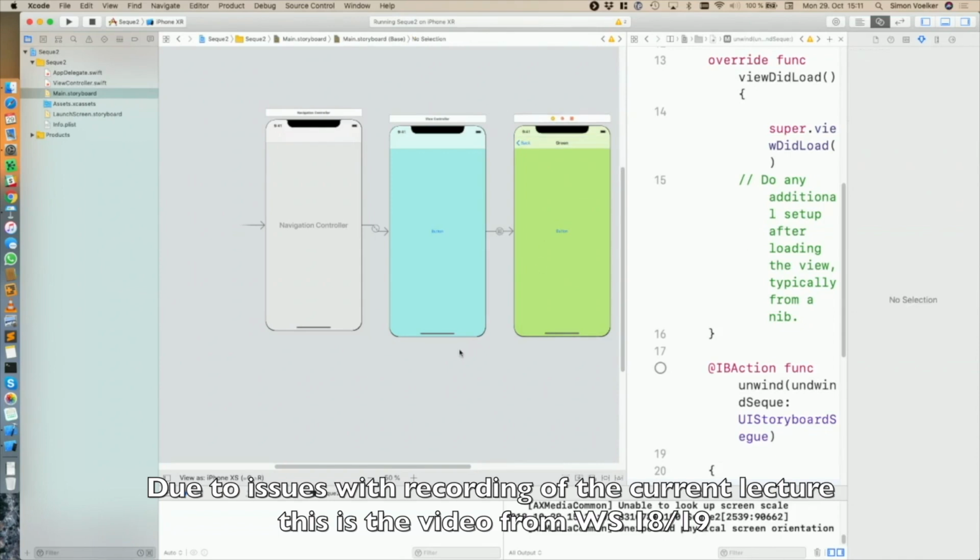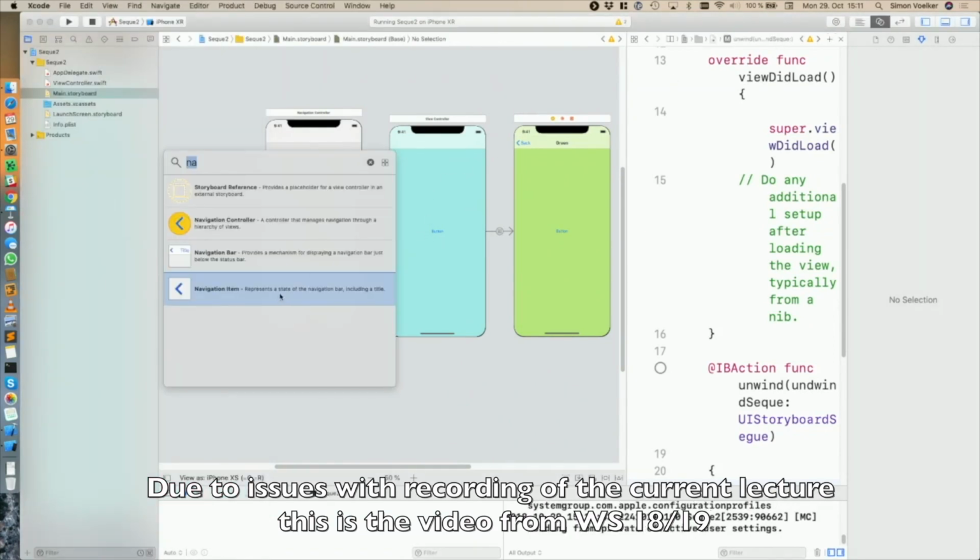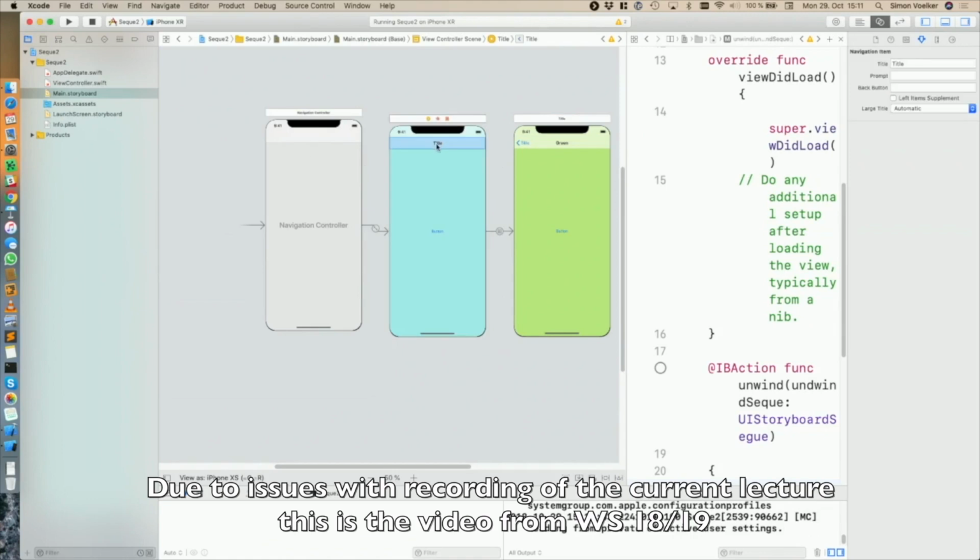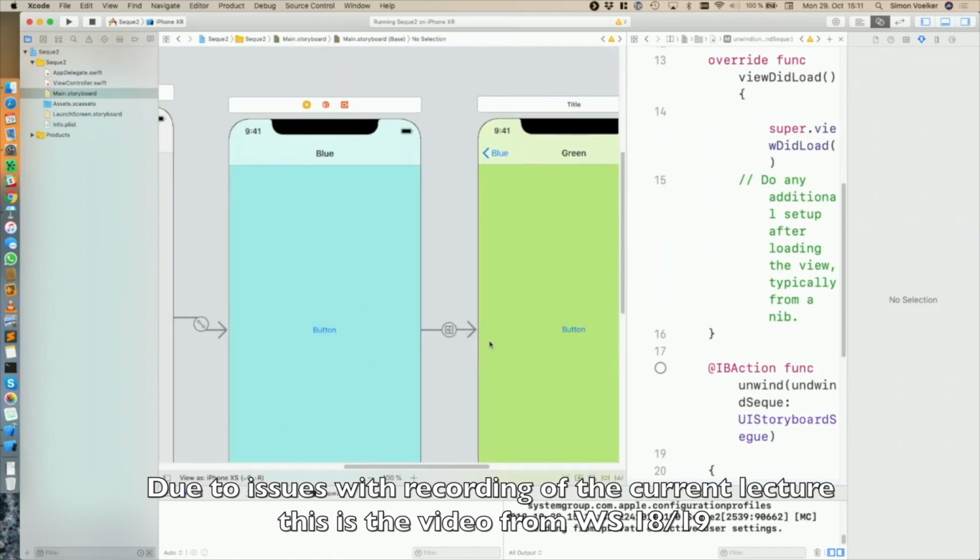and say this is green. And this should be, let's say, blue. And you already see that the back button, let me zoom in, the back button already adapted to the title. So it's not "back" again, but it's basically saying "blue".